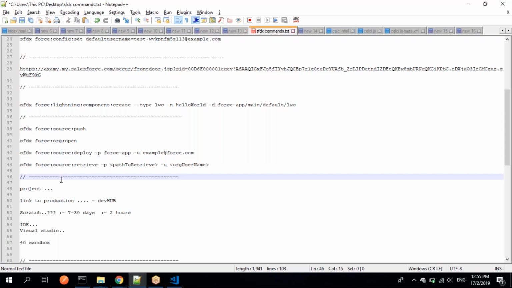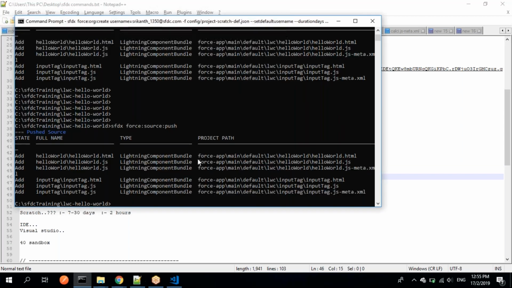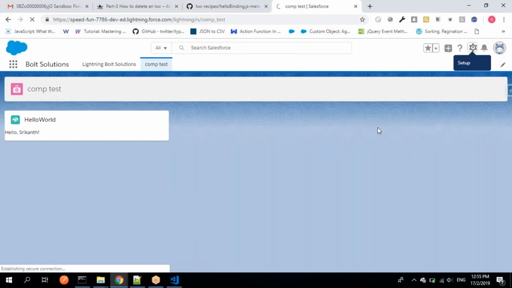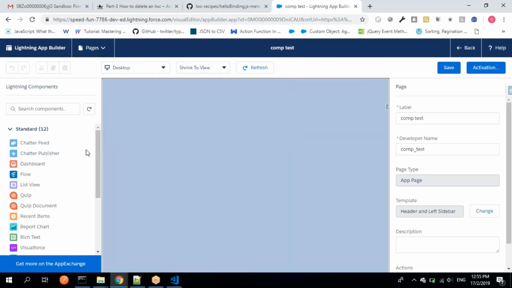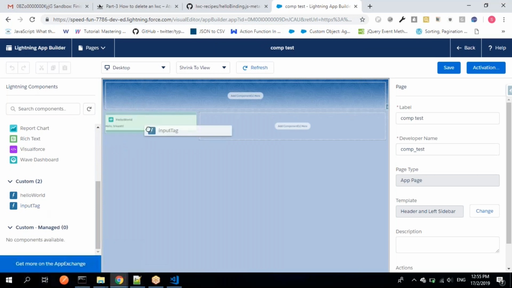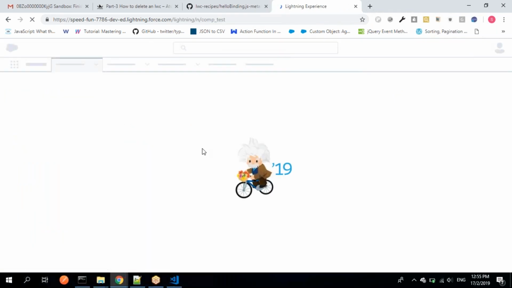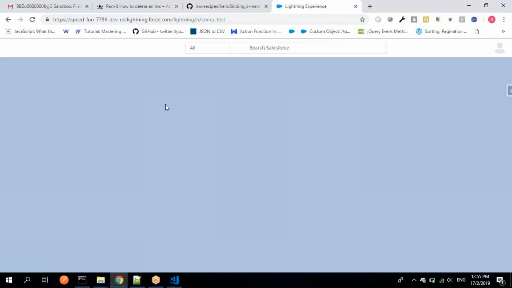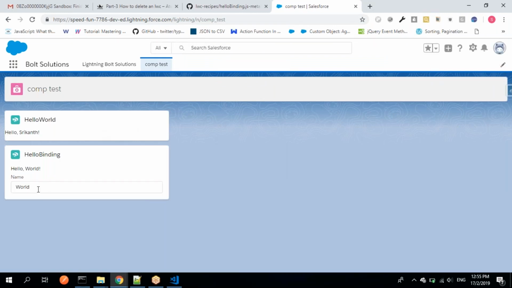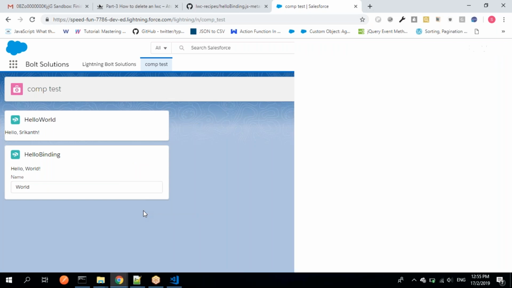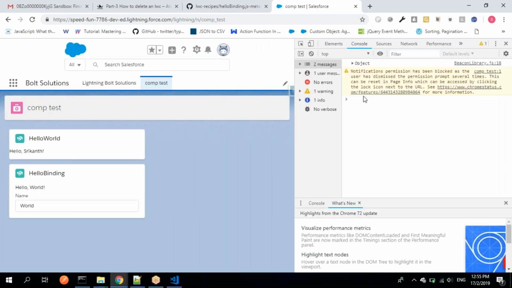So this is a bit of explanation, and it was deployed. Now let's go here. Click on edit page. We are done. Just give me 2 minutes. Input tag. Hit save. Now let's check. Go to inspect element. Let's check whether it happens or not.